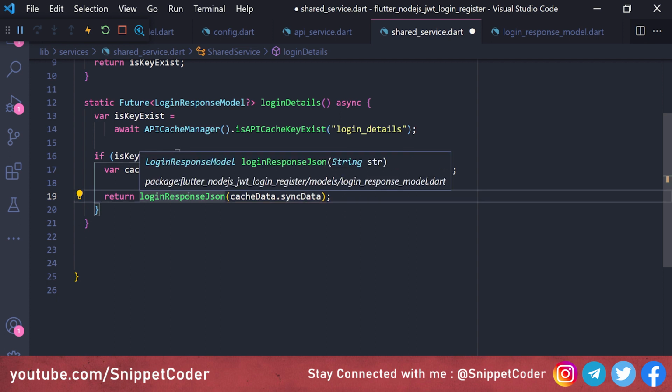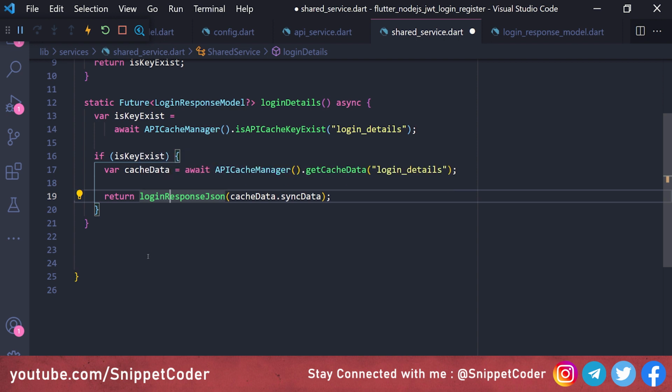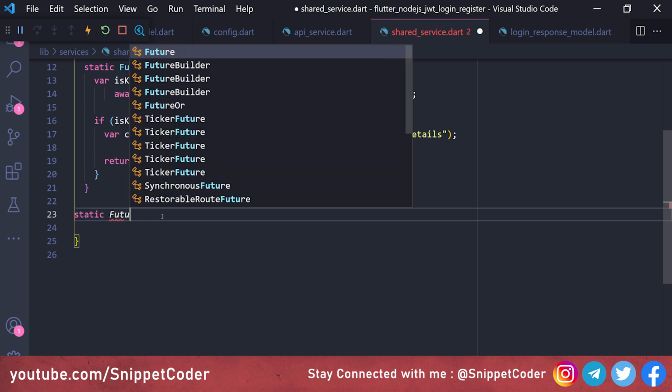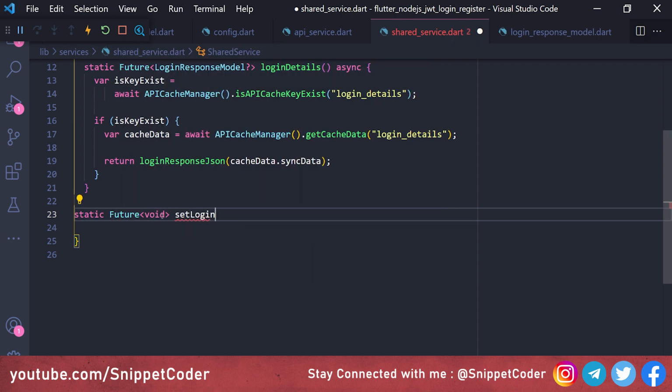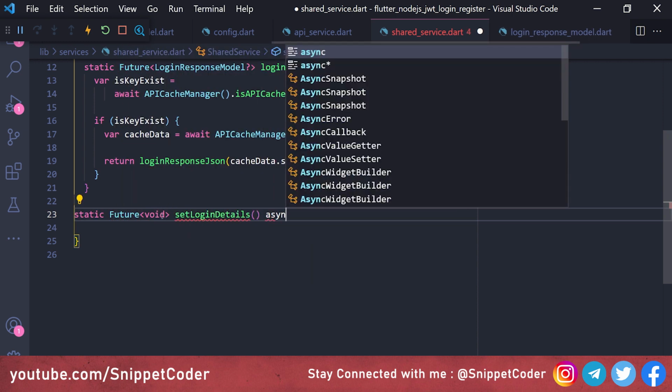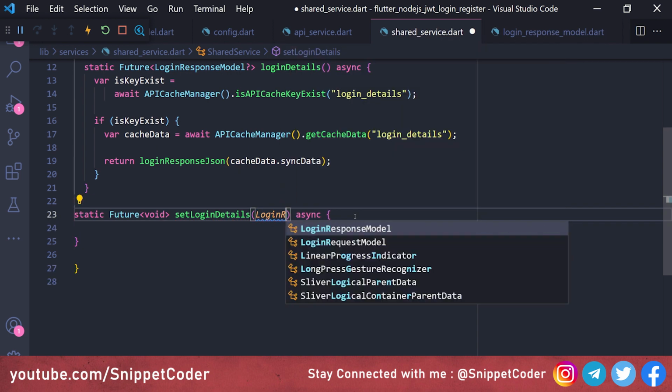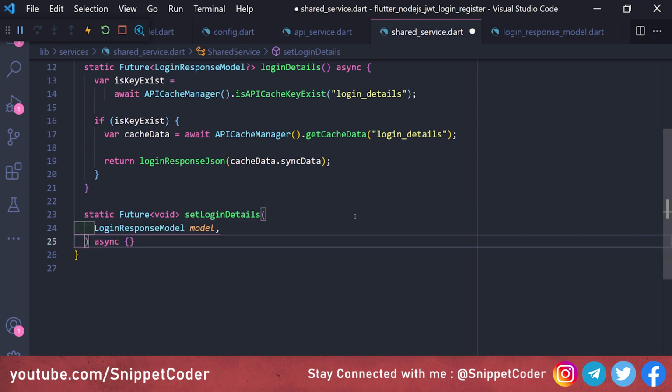This will decode the data from our database to the model file. So now we will create one more function that will be static Future void setLoginDetails, and we will make it async here, and from here we will pass the login response model. This function we will call from our API service.